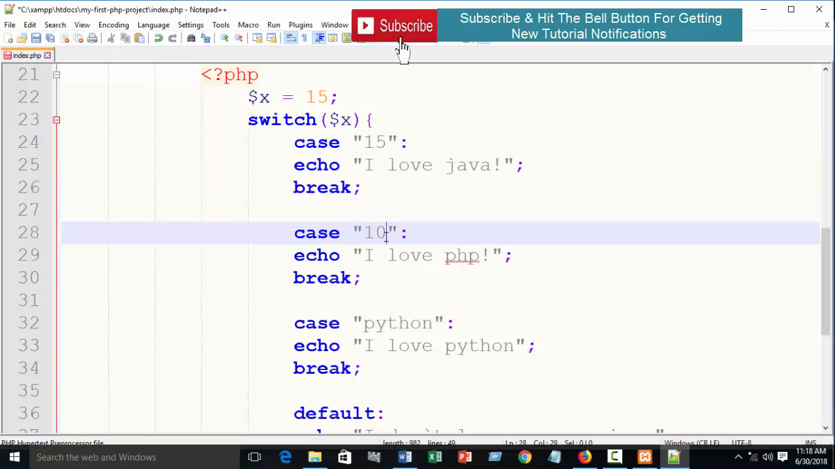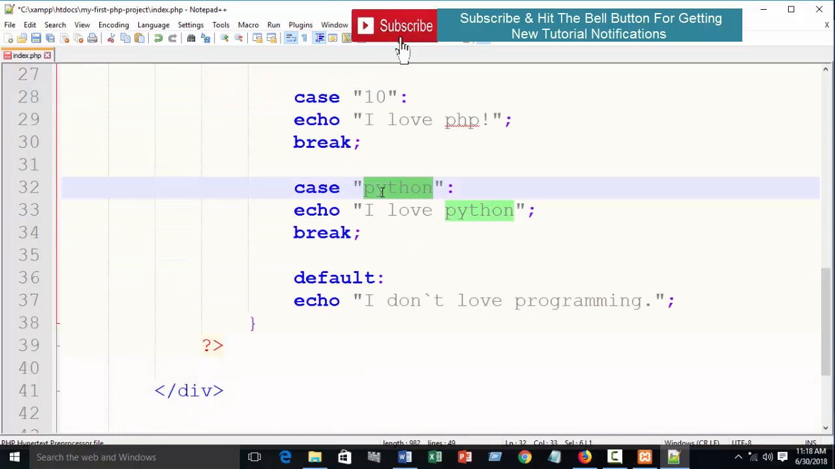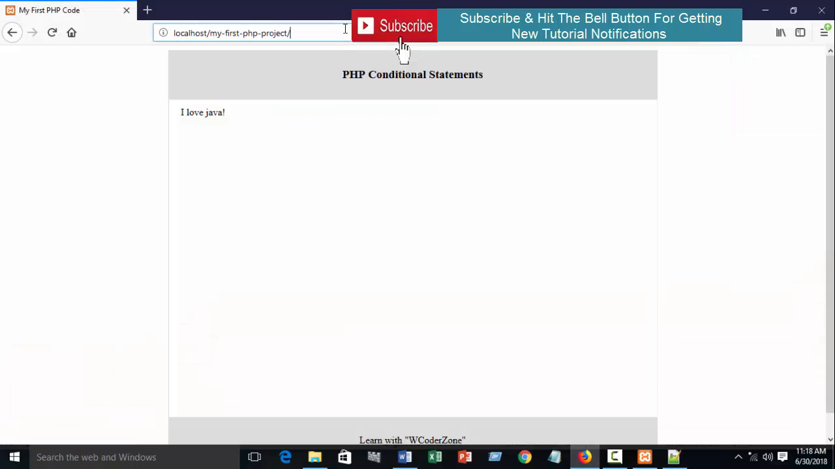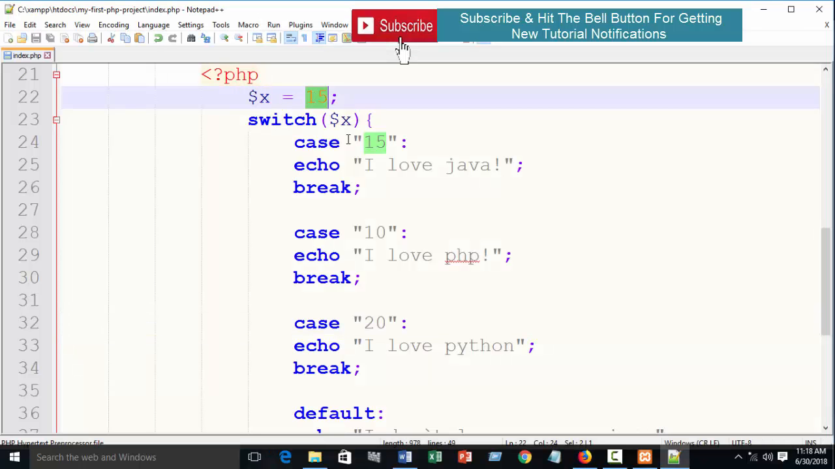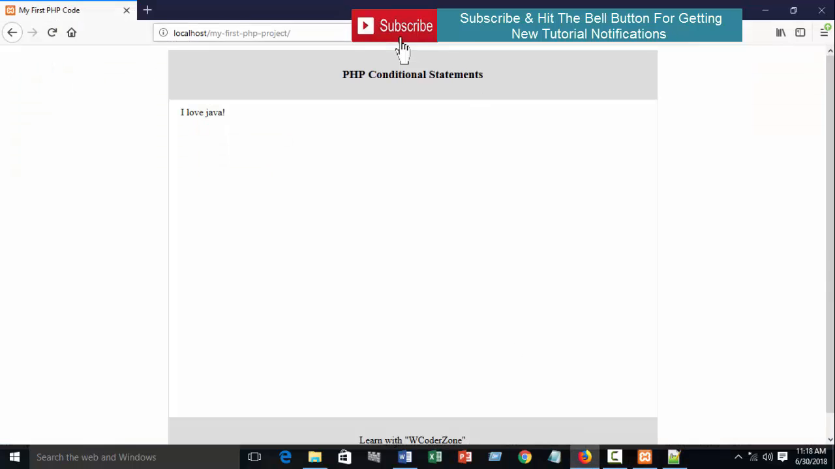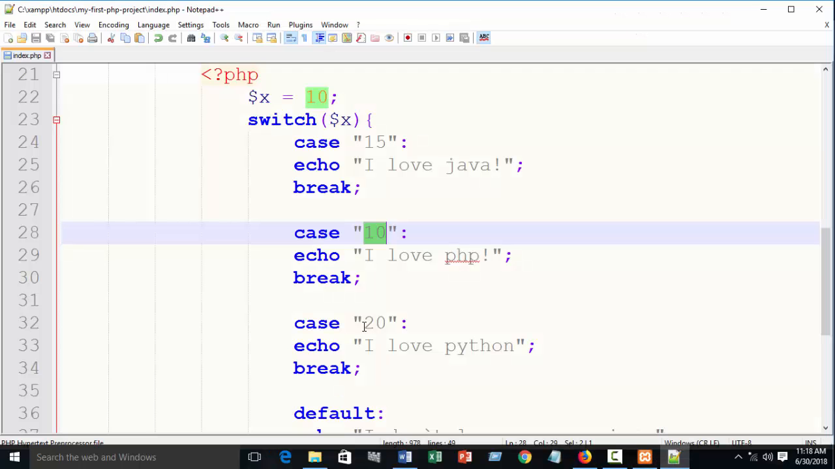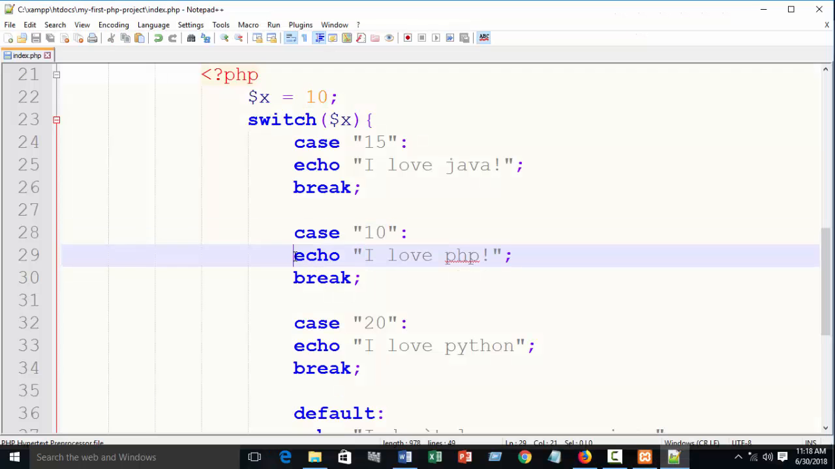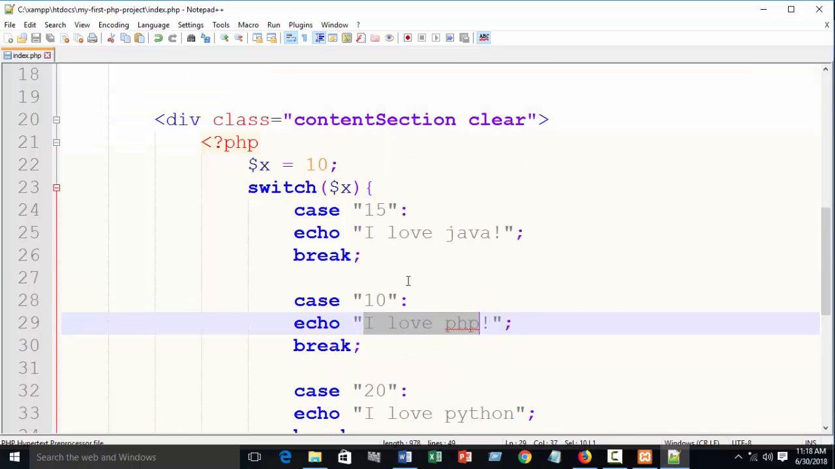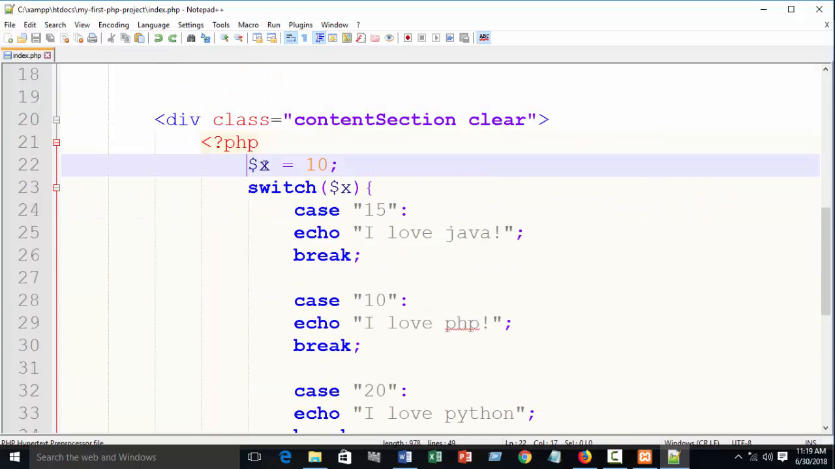Also you can write here suppose 10, suppose 20. Okay, you can see I love programming. Variable x value match this first case. Okay, 15. If you write here suppose 10. Okay, you can see I love PHP. Variable case value 10 is message I love PHP. I hope you understand. Also you can see that variable x value is integer value 10.